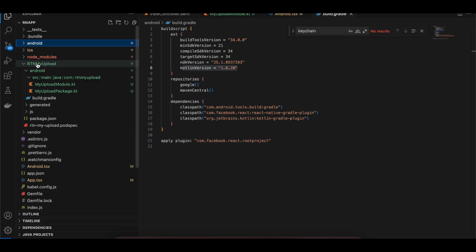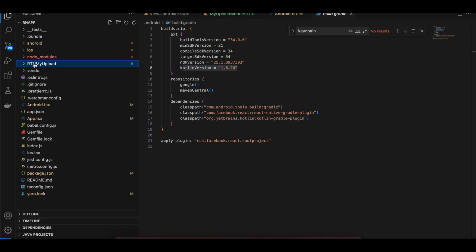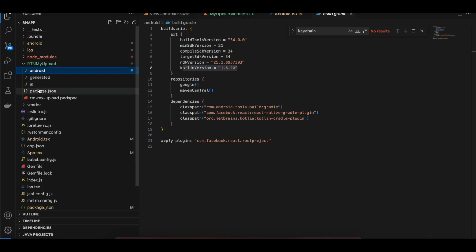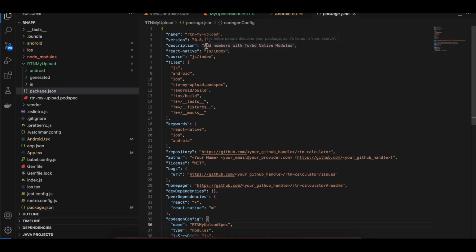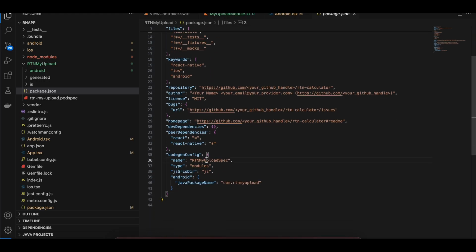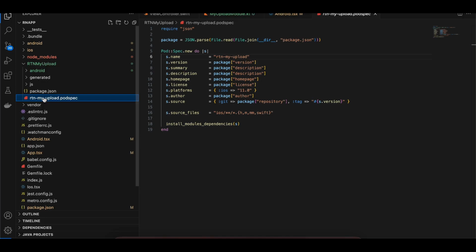So yeah, first create a folder called rtn my upload. Inside that, create a file called package.json, and again I have copy pasted everything from the documentation. Only this name has been changed because my folder name is this. This name has been changed, this name has been changed, and the package name has been changed. Next, with the same name I have created a podspec file. Again I have copied it from docs, only this name has been changed.